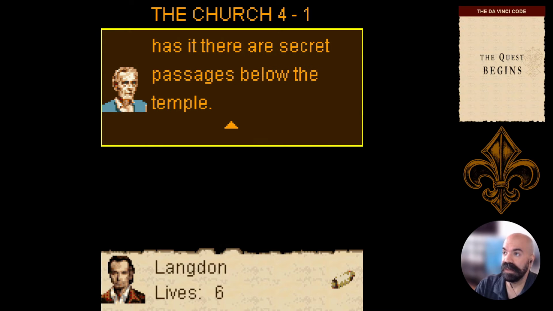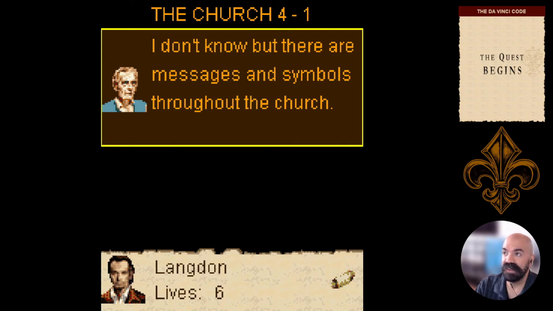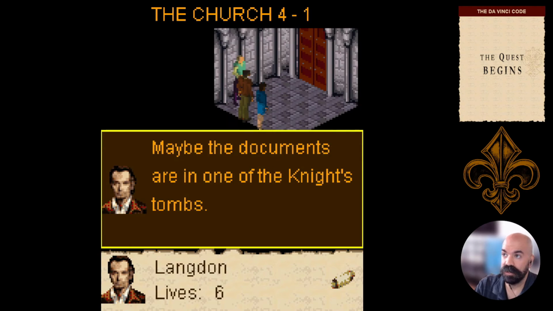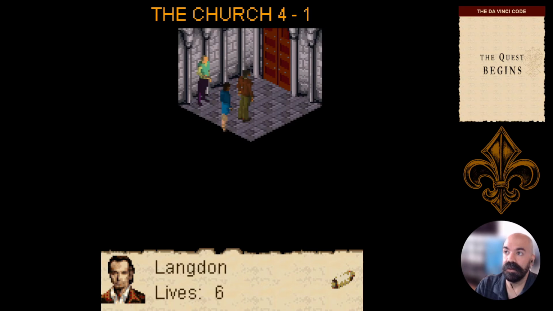Rumor has it there are secret passages below the temple. What are we looking for? I don't know, but there are messages and symbols throughout the church. Maybe the documents are in one of the knights' tombs? Let's go take a gander.